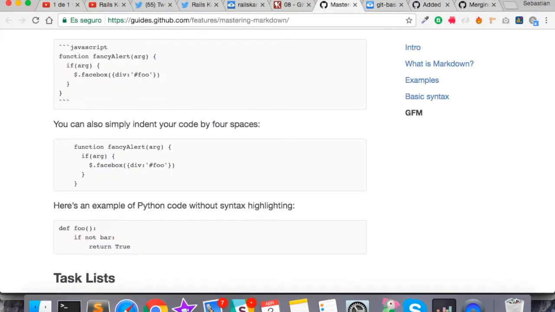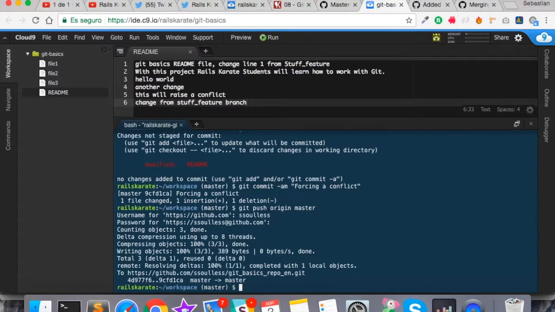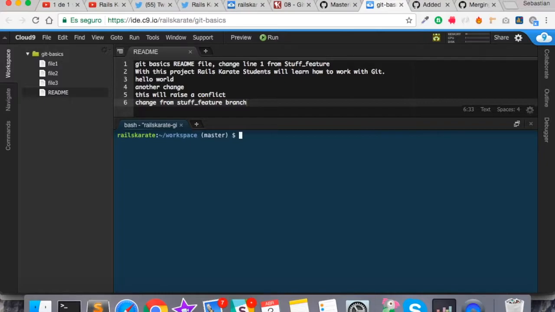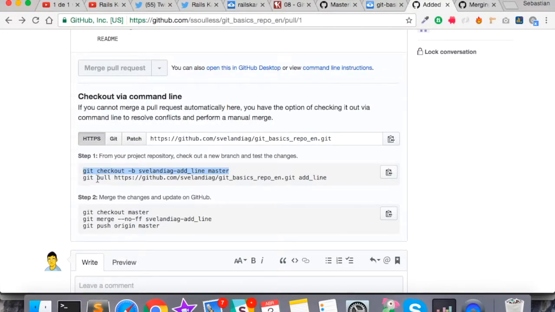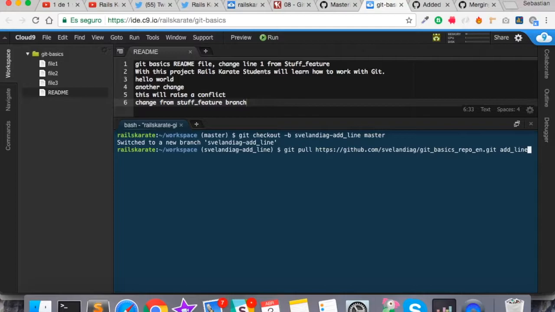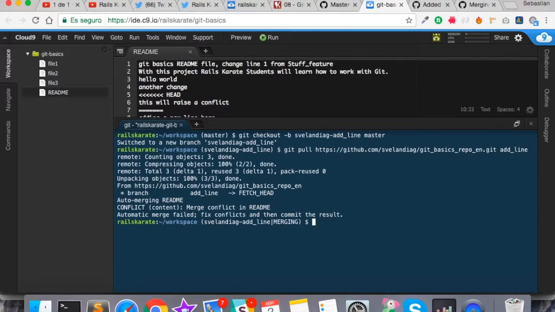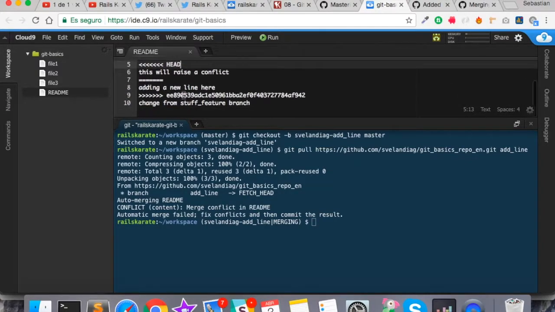So I'm going to my Cloud9, that is the account of the official repository where I am right now. So I'm gonna check out to the new branch. So we check out SVLNDG, the name of the user and the name of the branch. We could add anything we want here because we are just creating a branch. Okay, and we are gonna pull the changes from that branch. So let's see. Great, and as you can see, we have a conflict here. And now the editor shows us the conflict.